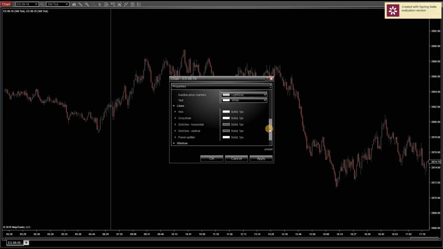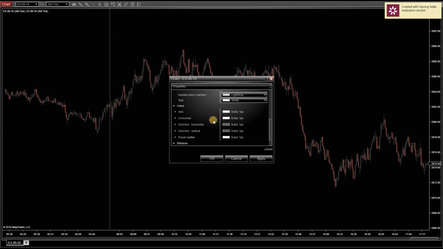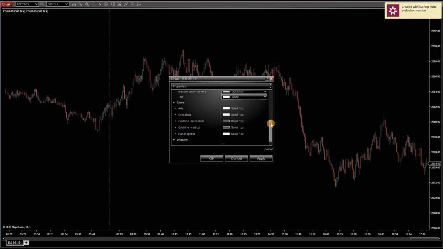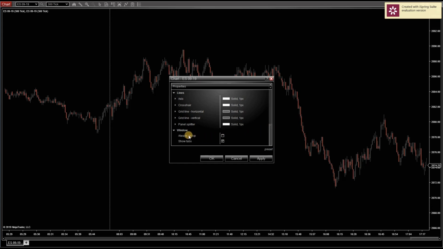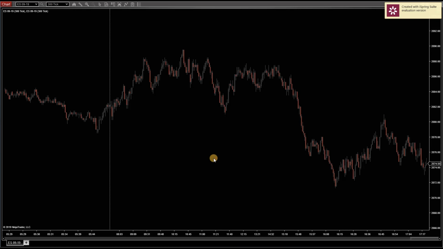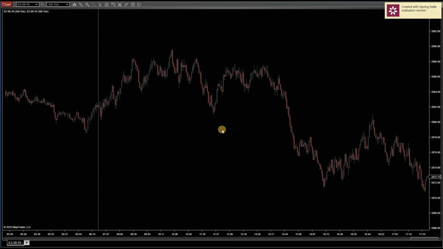You can also select some general line settings, so the axes of your chart, what color they'll be, and the size of those lines. The crosshair, your horizontal and vertical grid lines, what color your panel splitter will be, and also whether you want this chart window to always appear on top of all your other charts and control center windows, and whether or not you want to be showing your tab along the bottom of your chart. So that covers the major properties relating to setting up NinjaTrader charts.